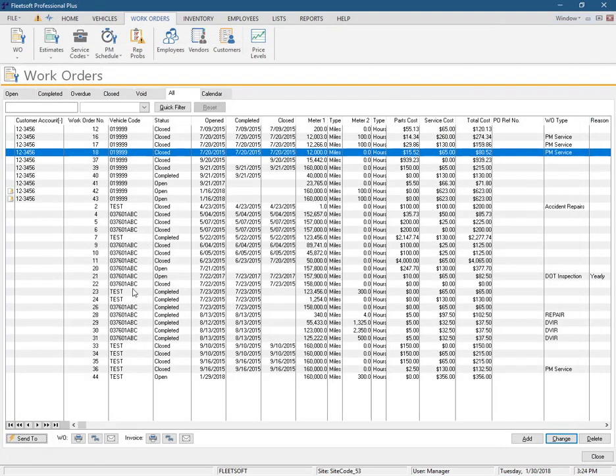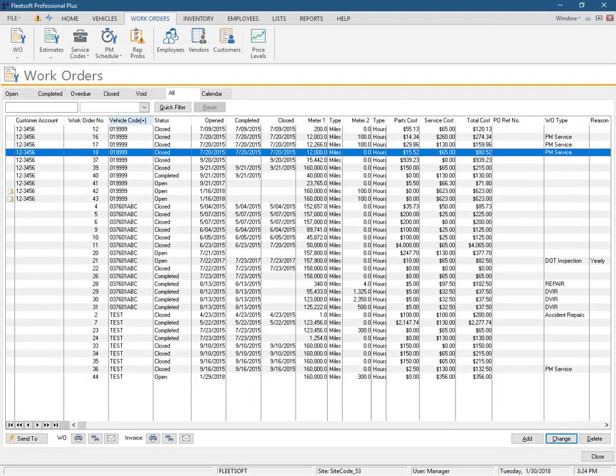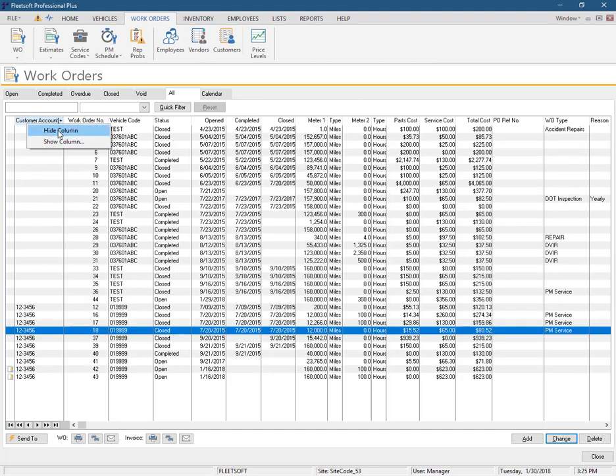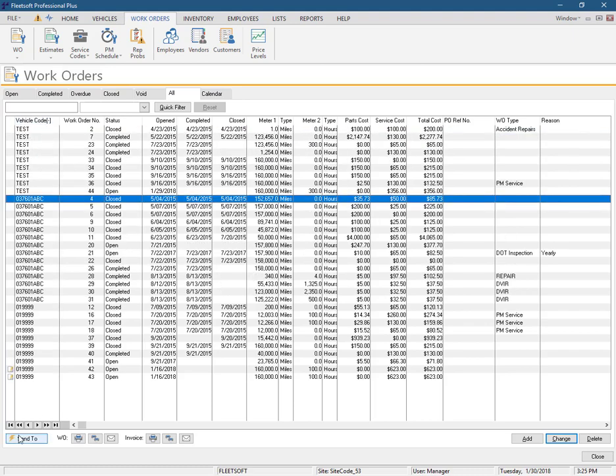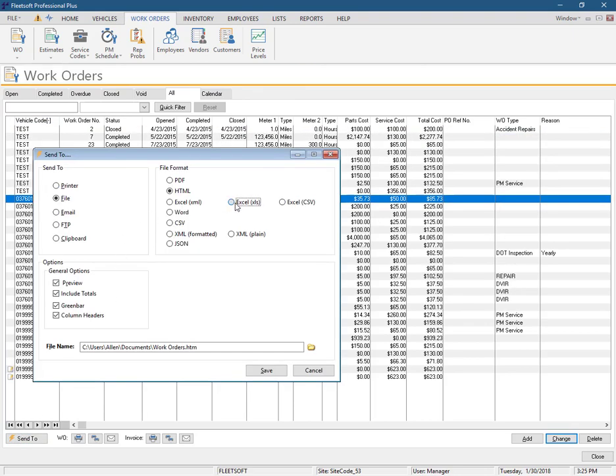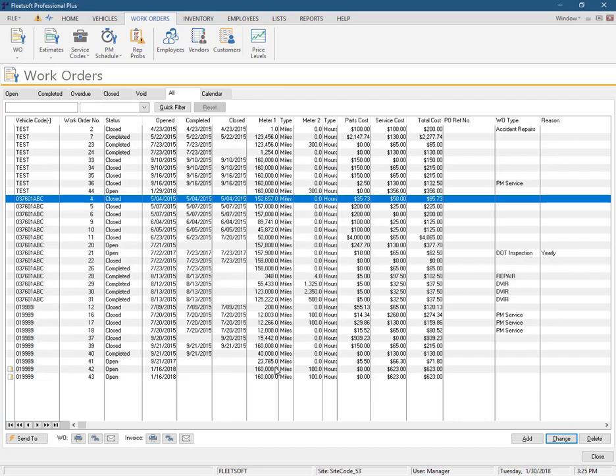So again, like I said, I can sort on whatever field I want, and it'll generate subtotals for that sorted column. In this case, I'll go ahead and hide the customer account field, and I'll sort it on vehicle code. I'll hit send to. This time I'll do an Excel file, include totals, hit save.